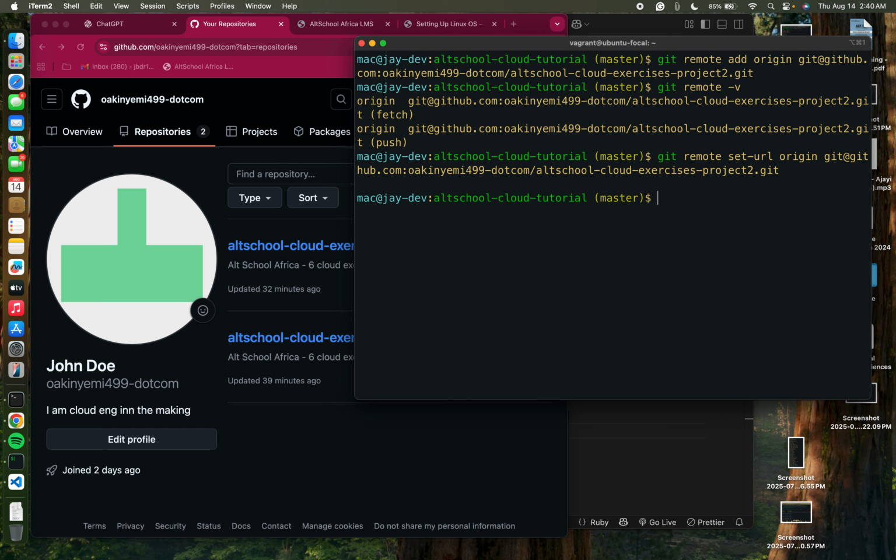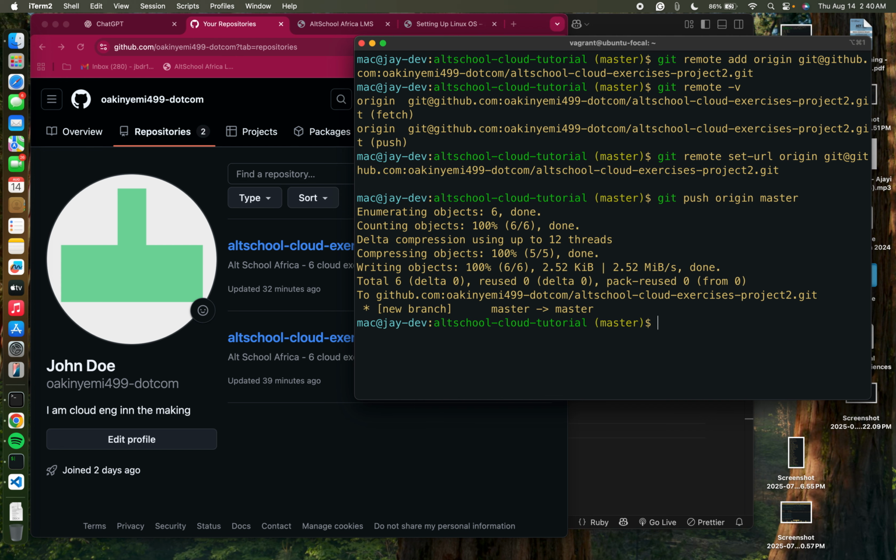But also note that if you are pushing for the first time to a repo, you push with extra commands. You do git push origin master just for the first time. After this one, when we do exercise 2, you will see I will not use git push origin master. It's just git push I will use. So when I do git push origin master, it should push successfully.